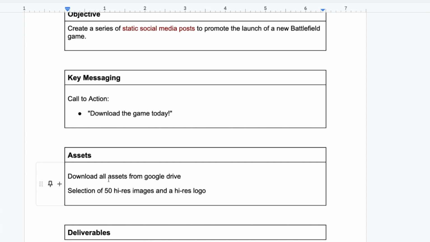So the assets: download all assets from Google Drive. Okay, one thing they haven't got here is the link. So they would need to provide the Google Drive link. They would need to provide access as well. I would probably give the client the email addresses of myself and the designer, so that the designer can get access to the files and the images straight away and isn't waiting around to be given access. So I would request that they provide access straight away, and to myself as well, so I can have a look through the files.